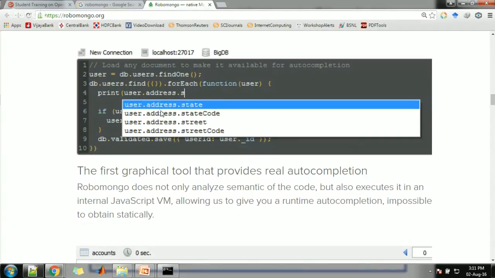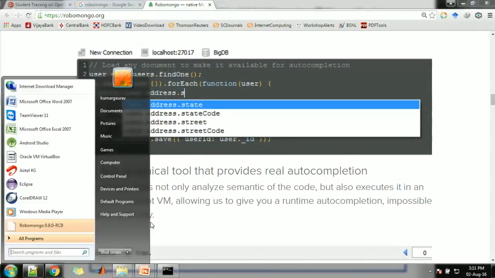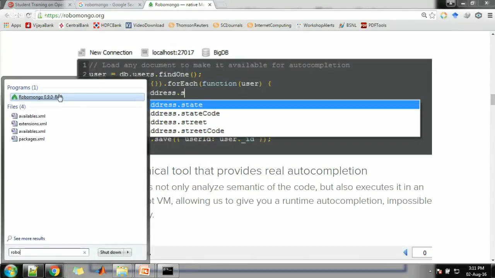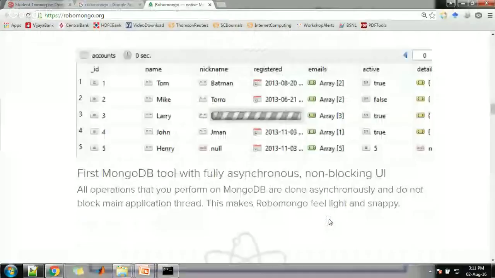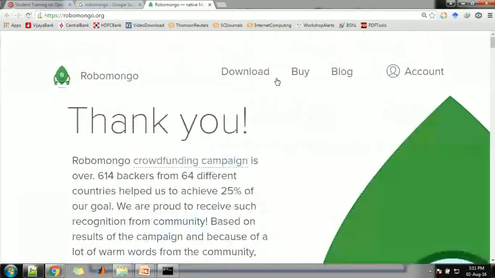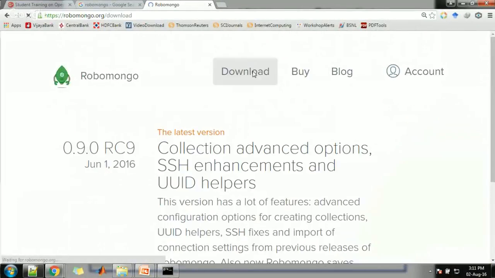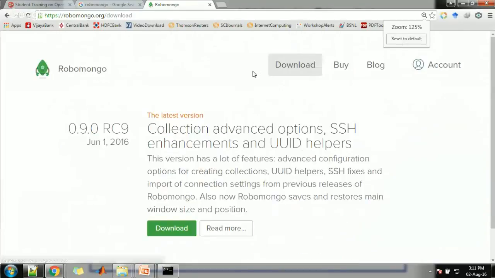You can see user.address.s, and it will show you all the options related to S. Okay. Now I'm showing you this tool, RoboMongo. I have already installed it. You can install RoboMongo from this link, robomongo.org.